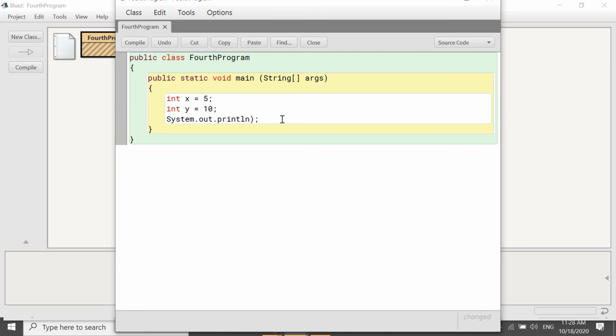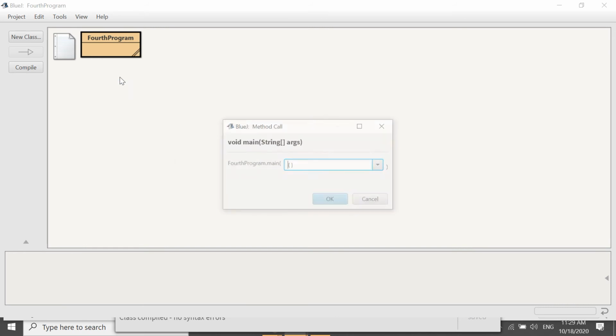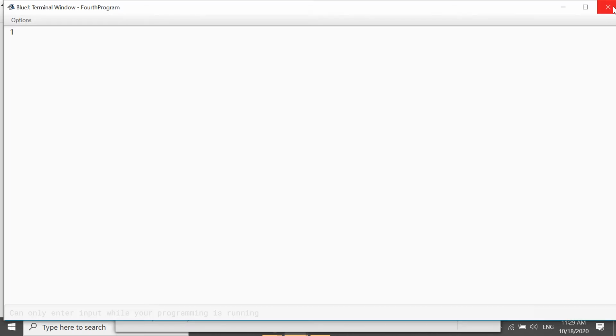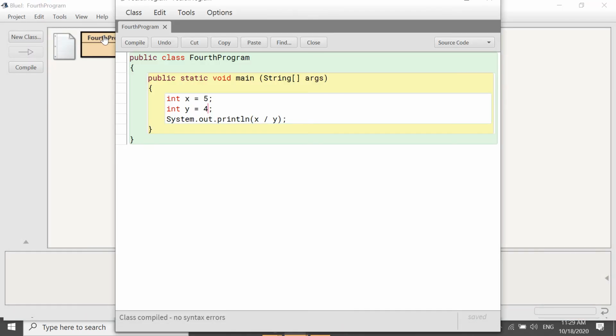For example, let's say 5/4, x divided by y, let's just say this is 5 and we set y to 4, so it should be 5/4, should be 1.25, but in reality it's only going to print out 1 because the 0.25 gets truncated off, it gets completely cut off because we set it to ints.